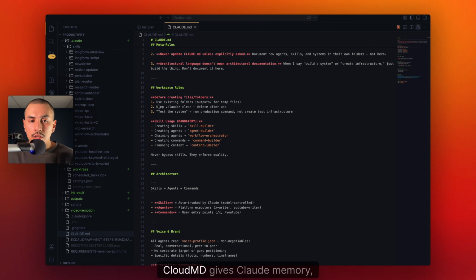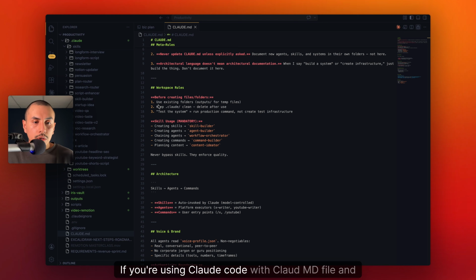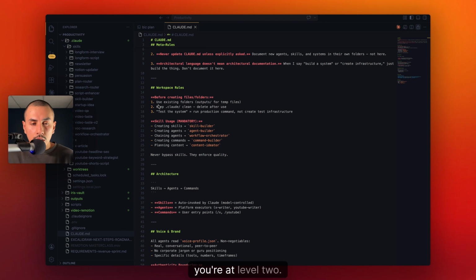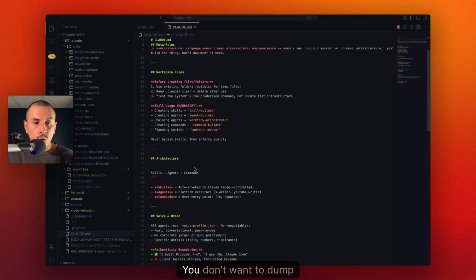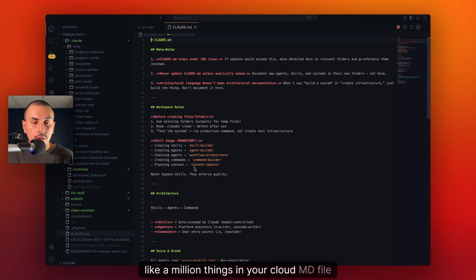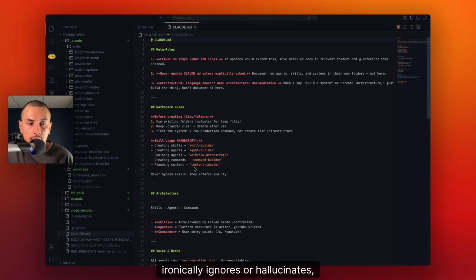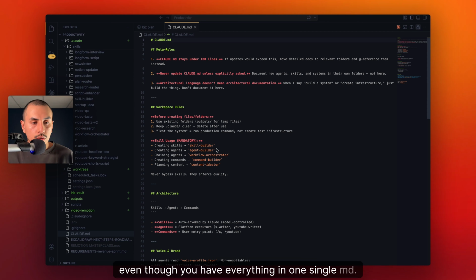But here's the limitation: it can't do anything new. Every task still requires you to explain these steps. If you're using Claude Code with a CLAUDE.md file and nothing else, you're at level 2. You've got the foundation, but the real power is one level up. You don't want to dump a million things in your CLAUDE.md file, because then it gets bloated, and then Claude ironically ignores it or hallucinates, even though you have everything in one single MD.